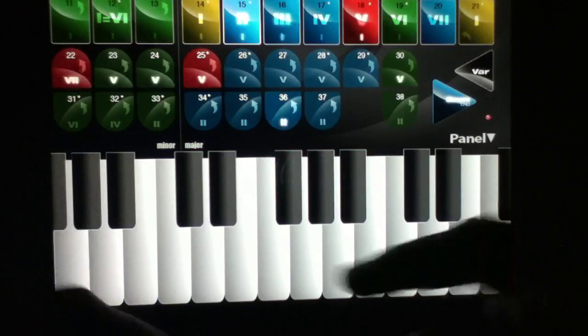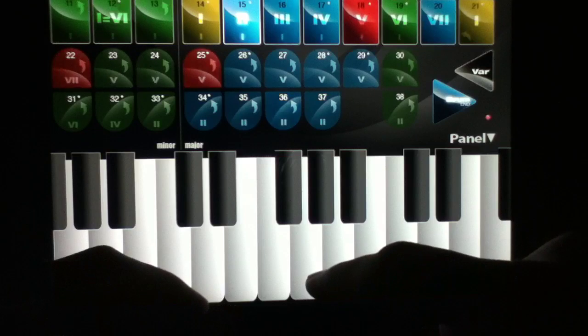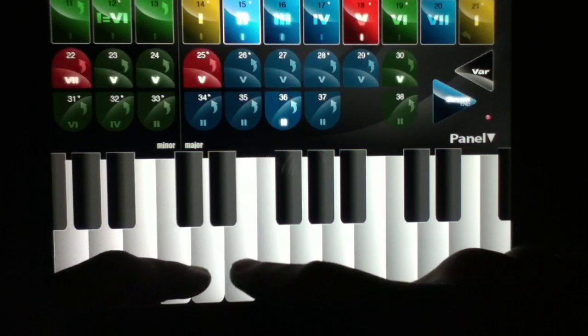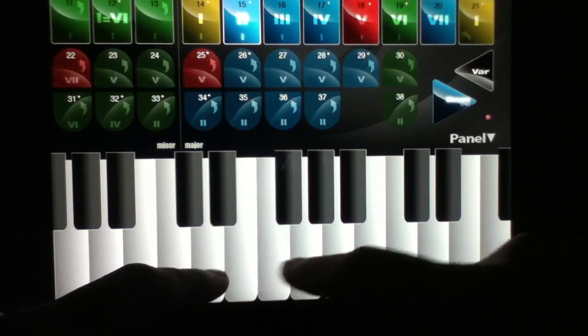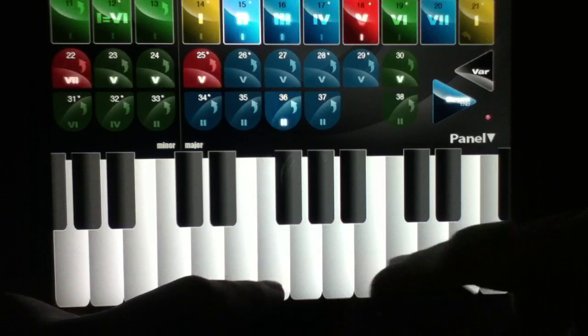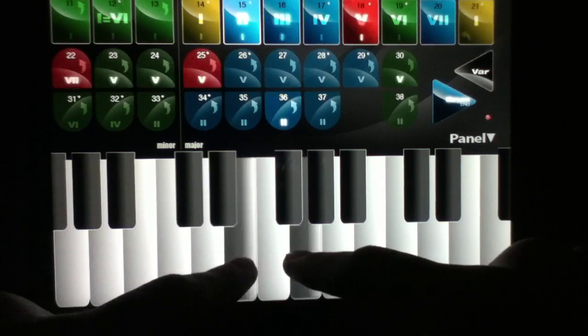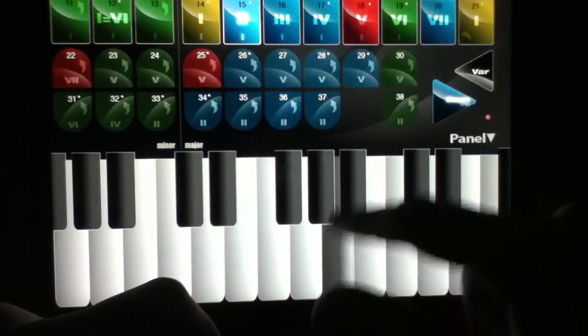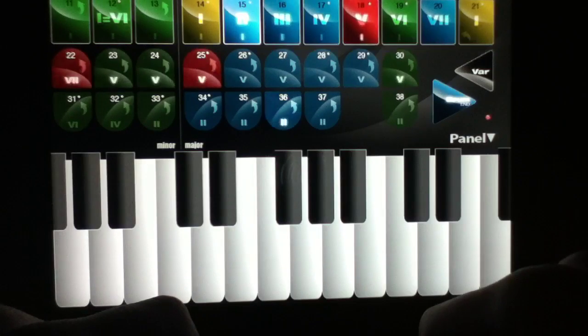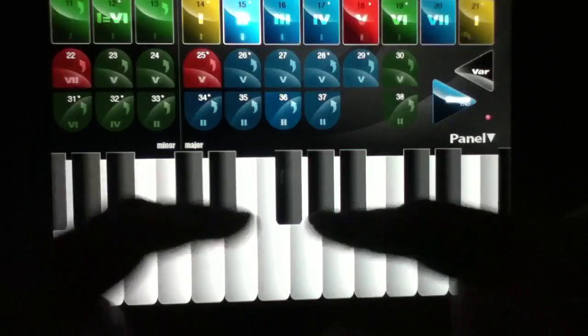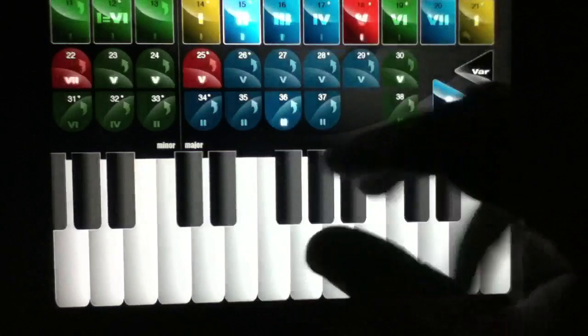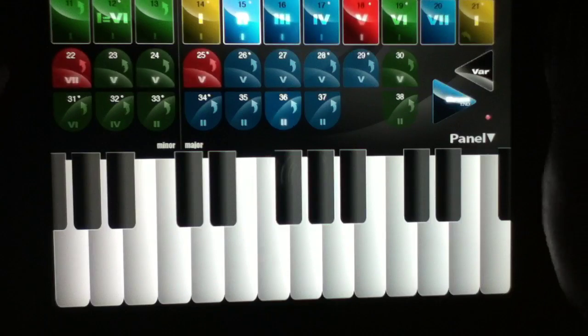Also, as you notice, there's a keyboard along the bottom that does function exactly as you'd hope it would. So it is a keyboard, which is nice, and of course there's also multi-touch support, which is nice. Sorry for the poor playing there. It is kind of hard to do this with just two fingers, but it's actually quite easy otherwise to play the keyboard as you would expect.